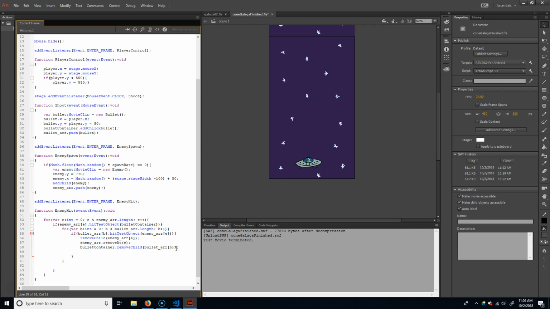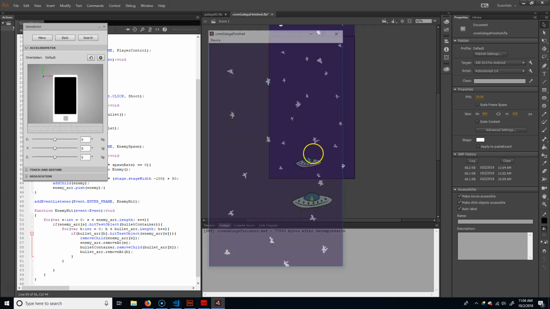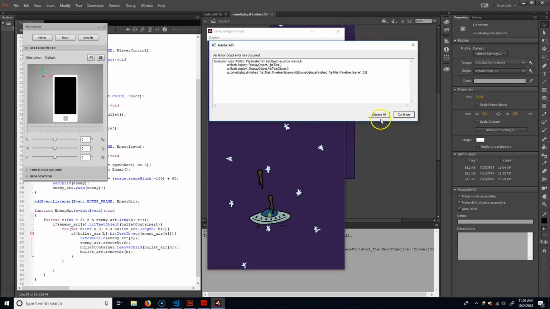So we're going to do bullet underscore array dot remove at, and we're going to remove this also from that. And I feel like when I did this before, I was getting an error until I did that. But it seems to be, well, now I'm getting an error from it.